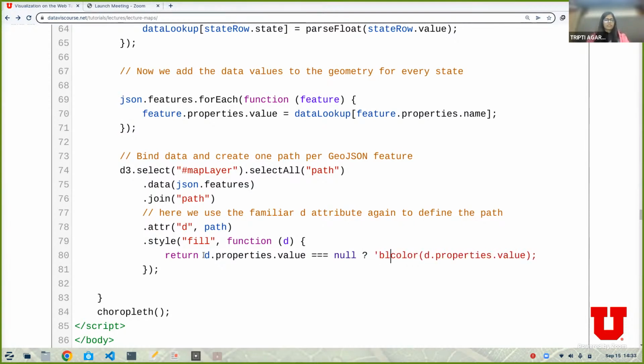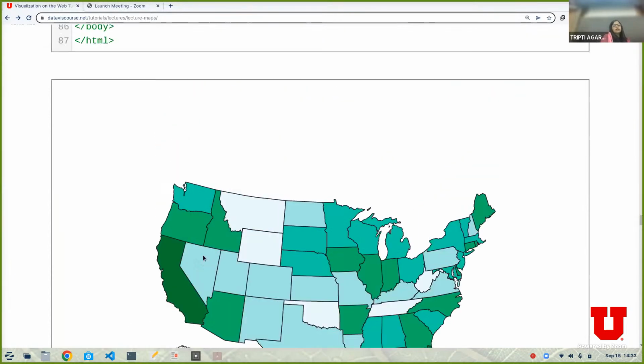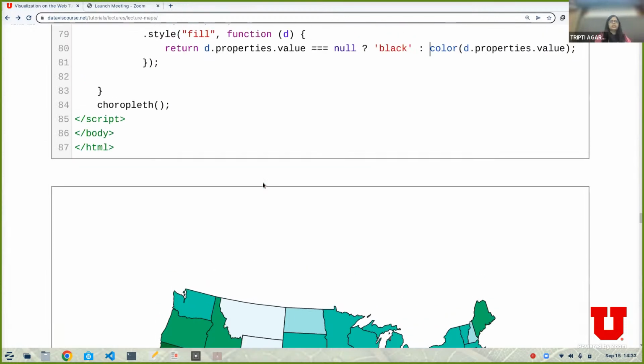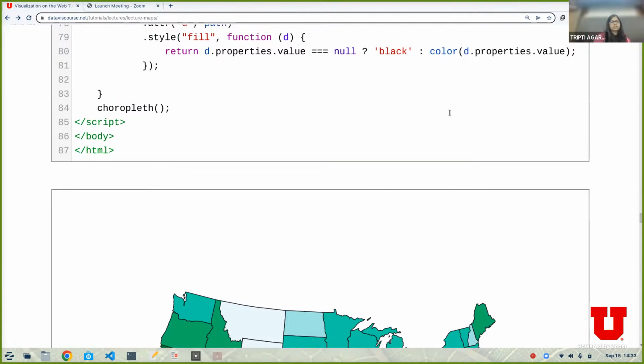Maybe we can just give it a static color. Else we use the color based on the color property that we have. Since none of the values were null, we do not have any flag visible here. But let's say you're doing a homework, you might end up getting such values. So you might want to use this.